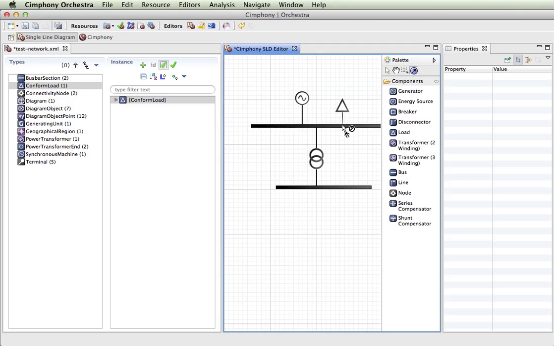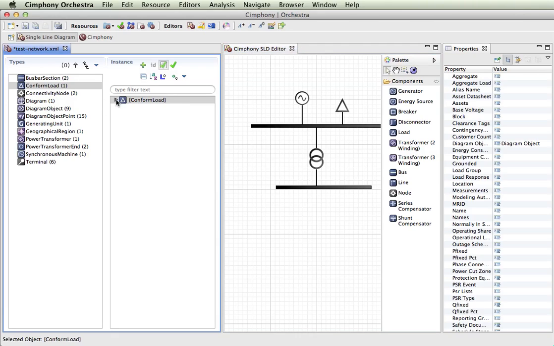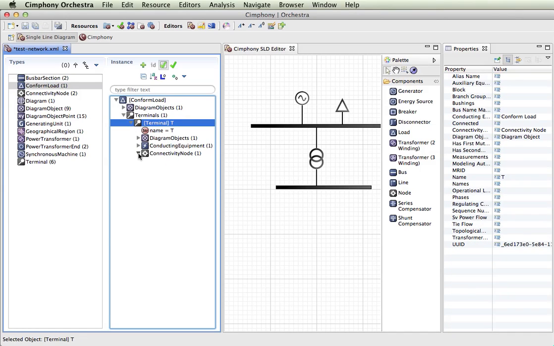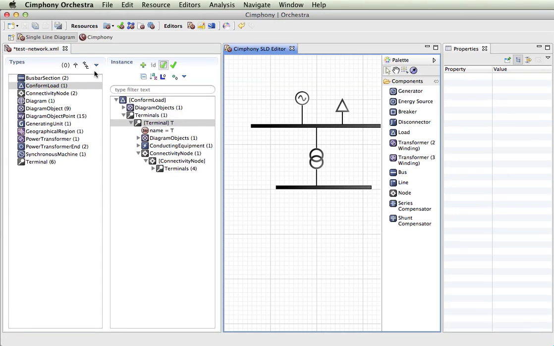We can join up our conforming load with the bus, and if we save here, we can now see our conforming load has a terminal, and the terminal has joined to the connectivity node that has 4 terminals for the power transformer, generator, load, and the bus bar itself. This has been a brief overview of how the single line diagram editor works within Cimphony and how we can use it together with the browser to create sim data from scratch.